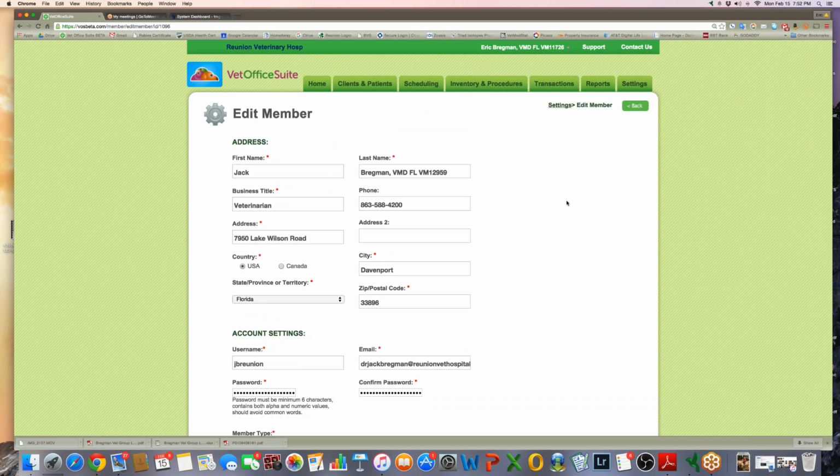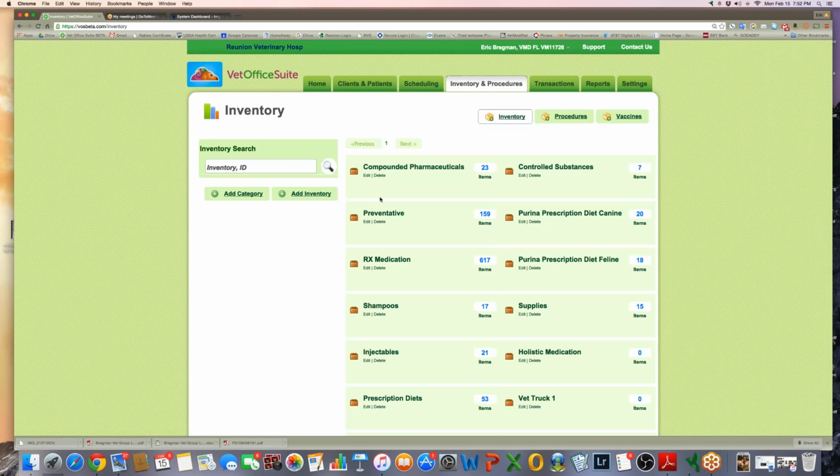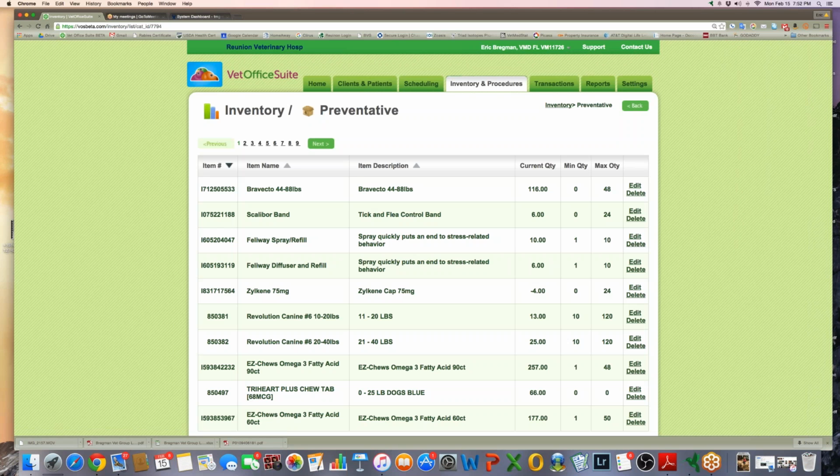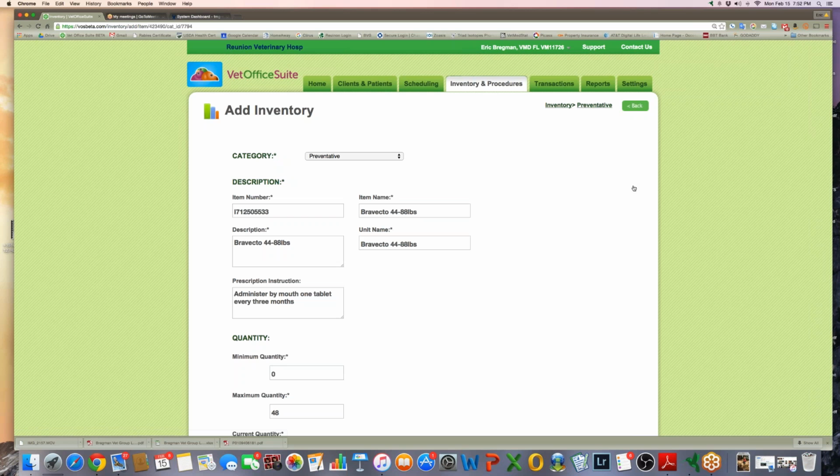Eric, back to inventory. As you're entering inventory, there's a description and there's an item name. Does one of those appear on the invoices and one just appears in your inventory list, or what's the difference there? Yes, there's probably too many options in here. But when you're creating something, you try to keep everybody happy. Generally, it's the item name that's going to appear. That appears on the client invoice? That's correct. If you don't put in an item number, the system will assign one.